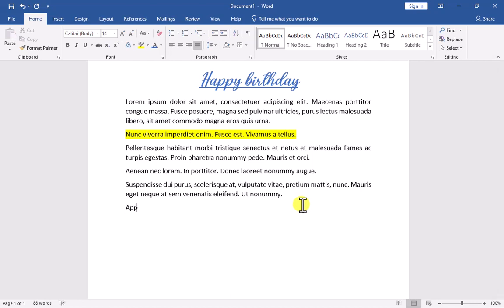A for apple, B for ball, C for cup, D for dog, E for egg, F, G for grape. Great. So I have this list: 1, 2, 3, 4, 5, 6, six items on my list. Let's say I want to give them numbers from 1 to 6.